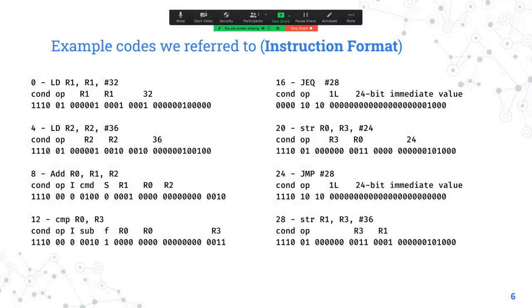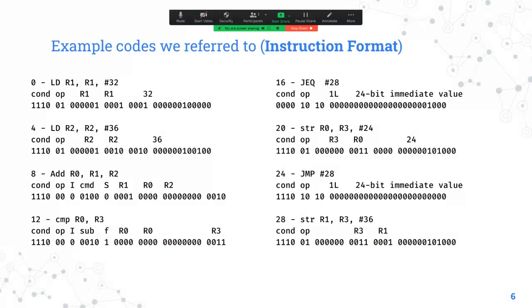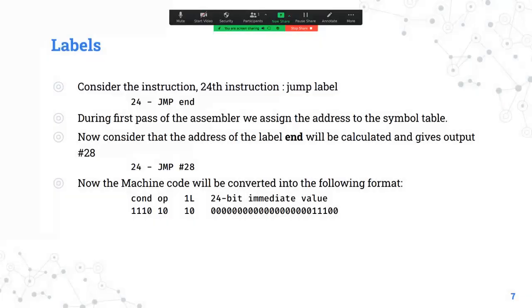So when you try to assemble a value, that's what I used hash for. So jump hash 28 means what? The 28 value will be converted to a signed representation, right? The 24-bit value will be a signed representation. So the signed bit will be 0, and then the remaining value will be 28. If it is negative, the signed bit should be 1, and the remaining value should be in the 2's complement representation. So keep in mind that.